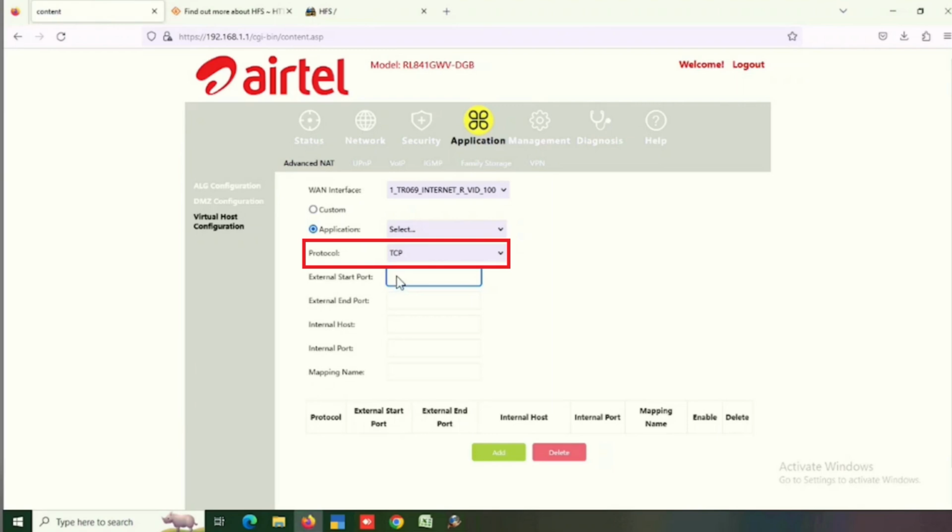Here you have multiple options. If you want to use the protocol TCP, we can use the TCP option, or if you want to use UDP, we can use the UDP option. Then enter the external start port. Here I am using 8080, so I am entering 8080. Also the external ending port; the same port I am using. If you have a range of ports, you can use the range there.